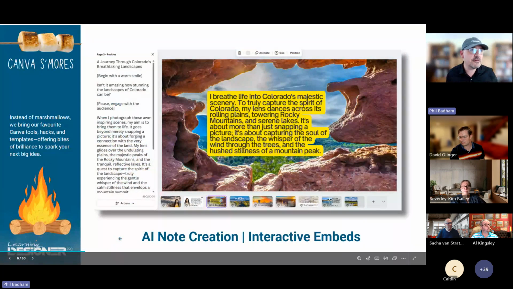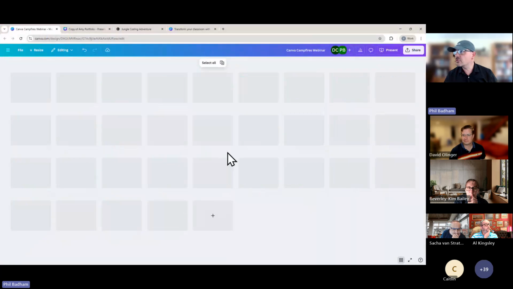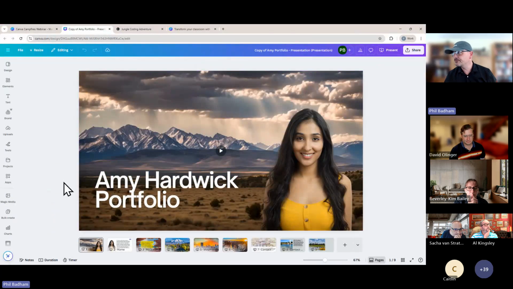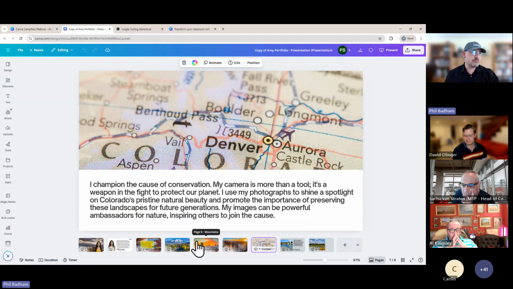So as part of this idea of introducing some sort of Canva s'mores, if you like, some things we can roast on the campfire, I'm just going to drop out of this for a second and show you some of the cool things about presentations that have come along relatively recently that you may have seen, may not be aware of. I've got a presentation here which I quite like. It's actually a student's portfolio, and they've used a presentation to put together some of their photography work around pictures that they've taken in Colorado.